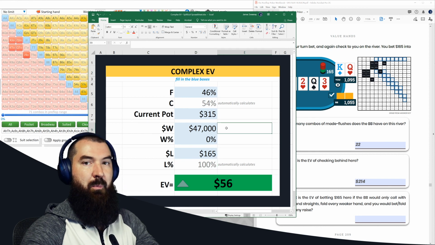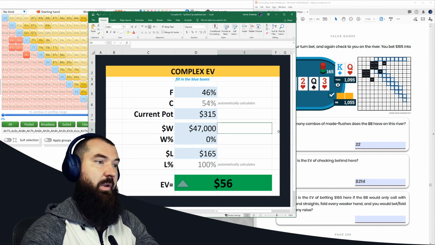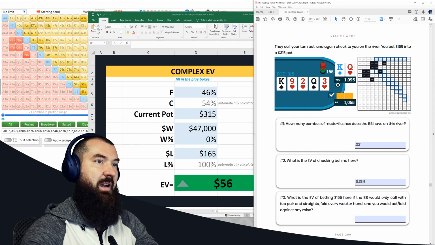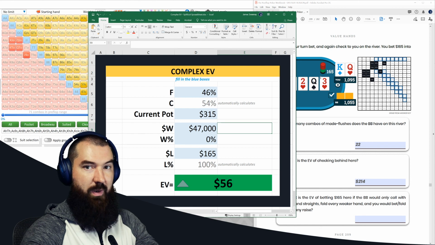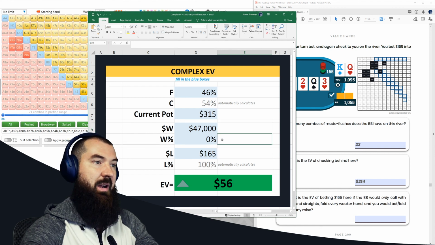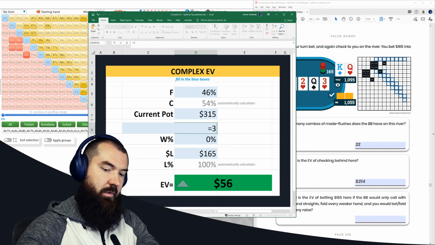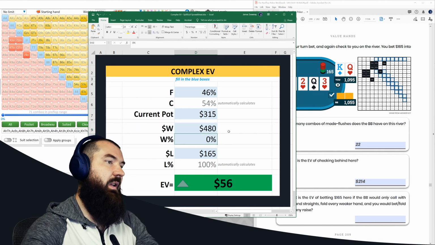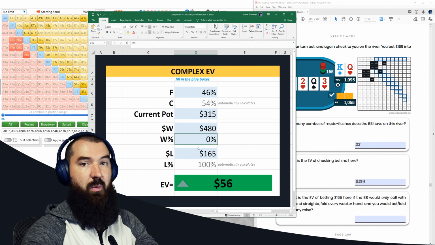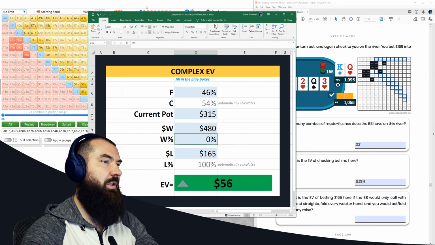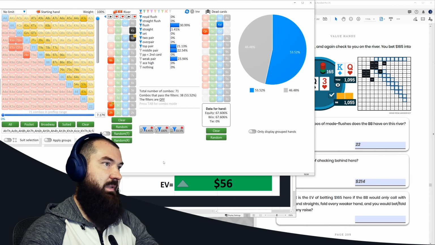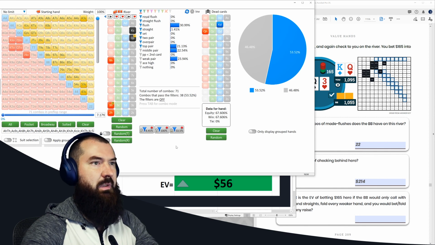When we bet, they continue and we win, we are winning the 315 pot plus their 165 call. Our bet, we don't win that, so we only add in what they're calling and the pot itself. So that equals 315 plus 165. Excellent. And now we just need the win percentage and the loss percentage. So in this situation, we can go to Flopzilla and start poking around.